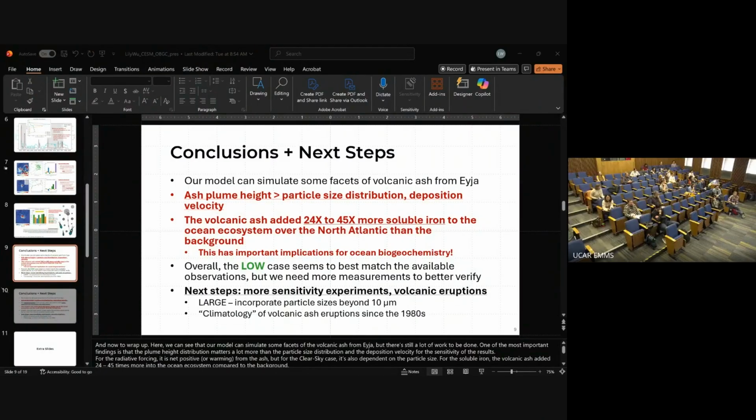Yeah, thanks for a great talk. Did you look in the ocean part of the model and see if there's increased primary productivity from the iron deposition after the volcano in some of your simulations?